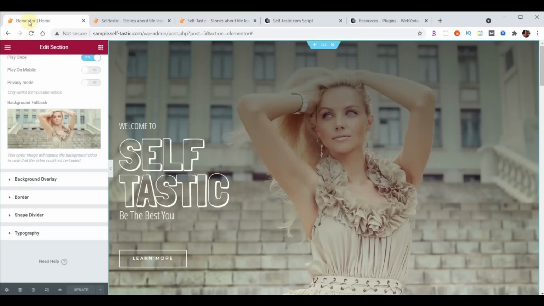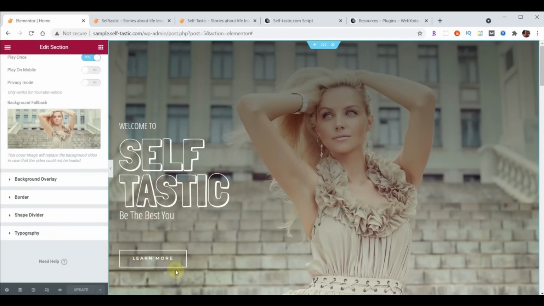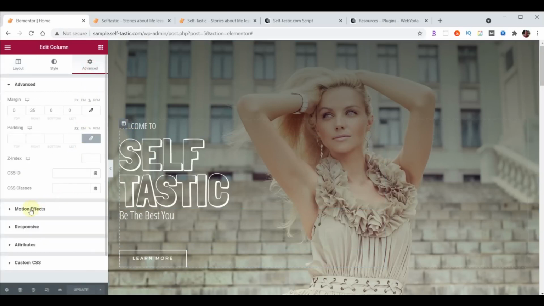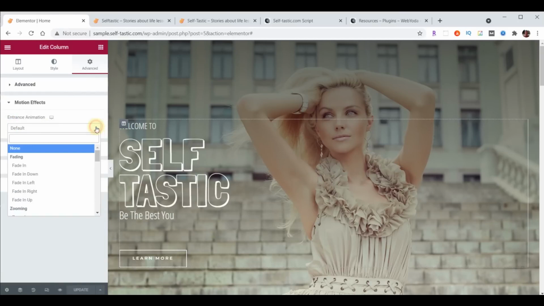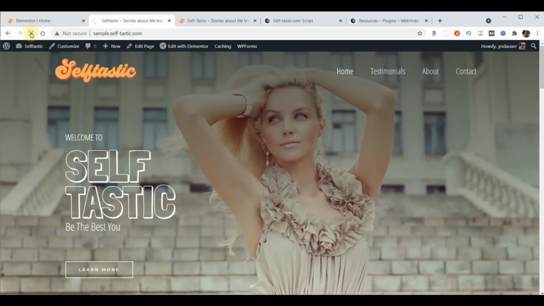So we'll go back to Elementor, and this is the column we want to set to delay until after the intro video has completed. So what we're going to do is choose that column, and now we'll go to Advanced, and under Advanced, one of the options is Motion Effects. For the motion effect, we want to choose Fade In from the left, and then we're going to set the animation to 8,000. 8,000 milliseconds is 8 seconds, which is a little bit longer than our animation is. So we can go ahead and click Update, go back to our version of the website, hit Reload.